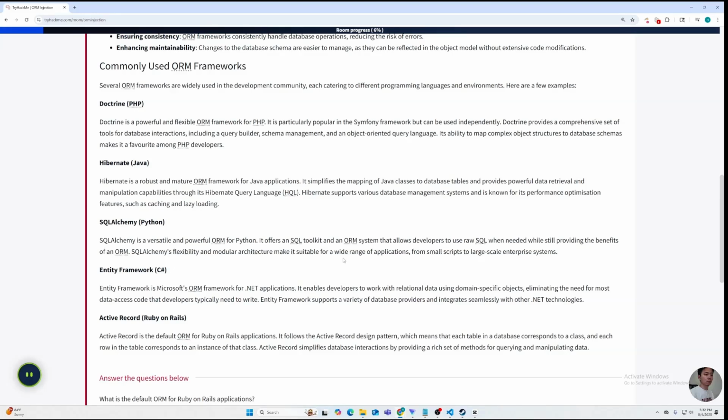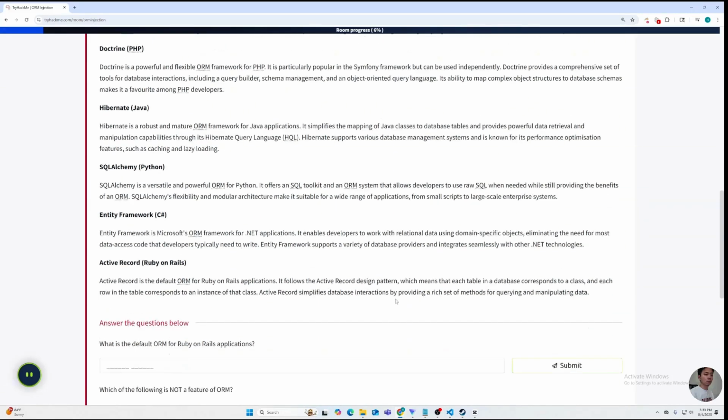Active Record. Active Record is the default ORM for Ruby on Rails applications. It follows the Active Record design pattern, which means that each table in the database corresponds to a class, and each row in the table corresponds to an instance of that class. Active Record simplifies database interactions by providing a rich set of methods for querying and manipulating data.